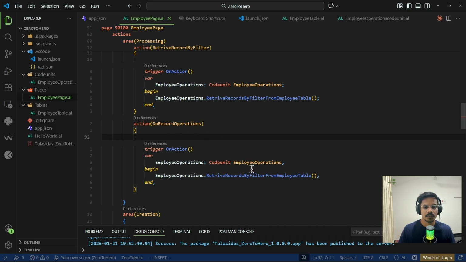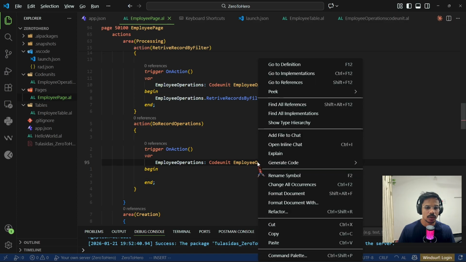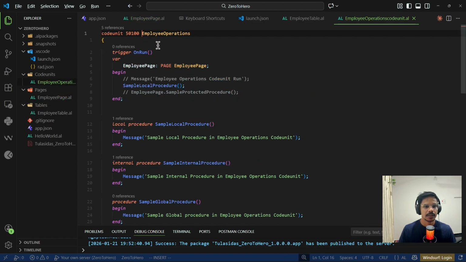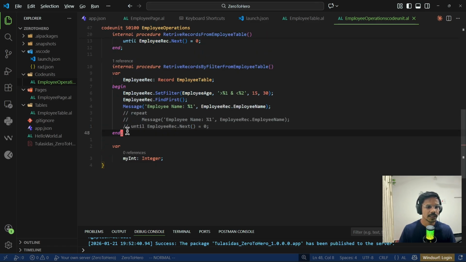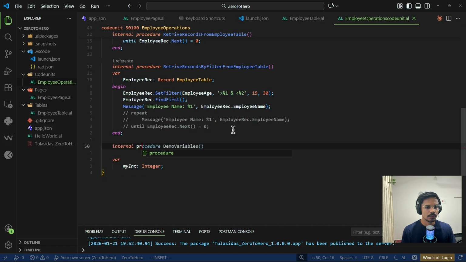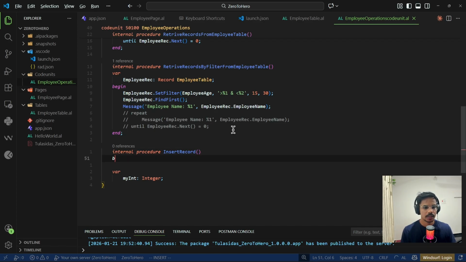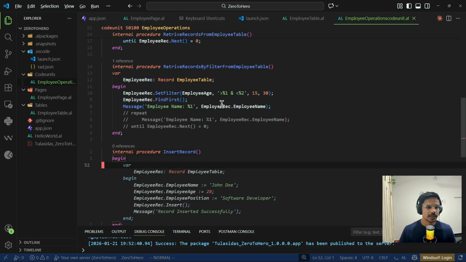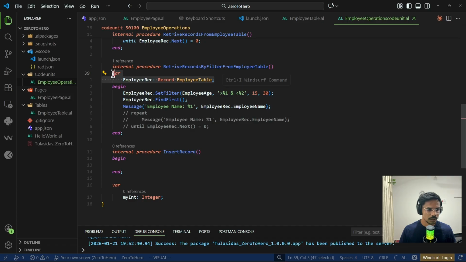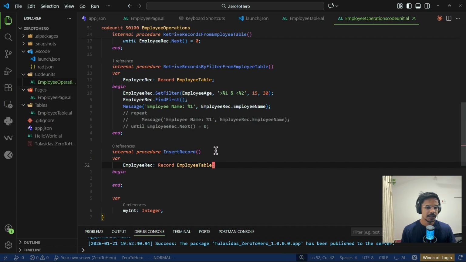I need this variable for the employee operations codeunit, but I do not need this particular code, and we are going to create our own procedure inside this employee operation. So let me go to the end and create a new internal procedure, insert a record, and let me do begin and end. Let me copy this code. I don't want to do this by myself, so let me paste it in here.